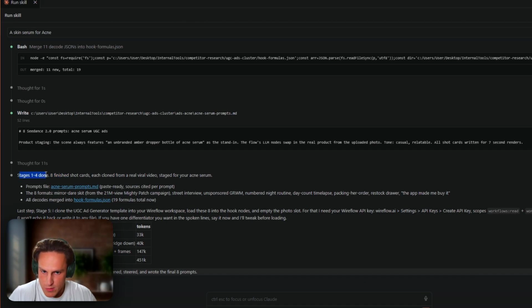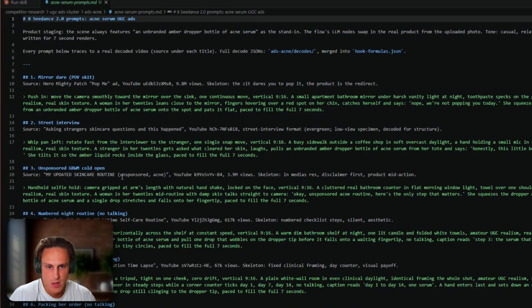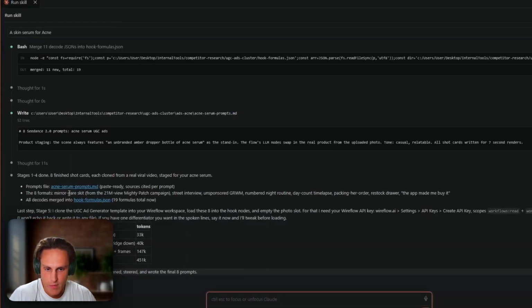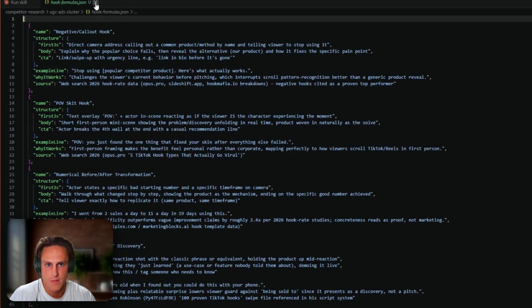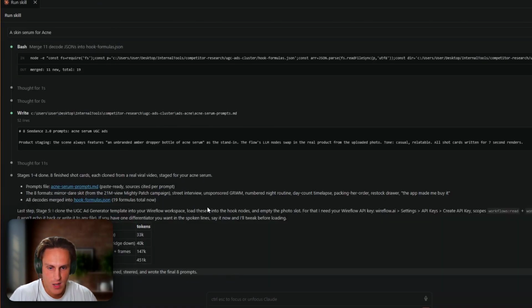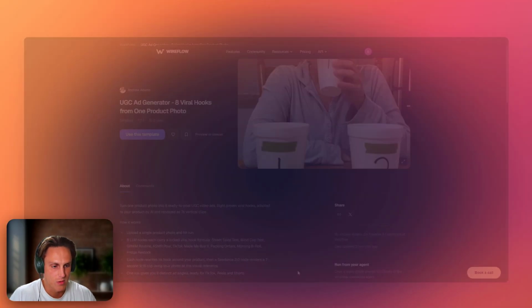So stages 1 to 4 done, 8 finished shot cards, each cloned from a real viral video, stage for your acne serum. Then you can see the prompts are here in this markdown. And then we have the hook formulas in this JSON here. Then the next steps, we're gonna wanna set up the Wireflow API key. So we go to Wireflow settings, API key, and I'll just show you how to do that really quick now.